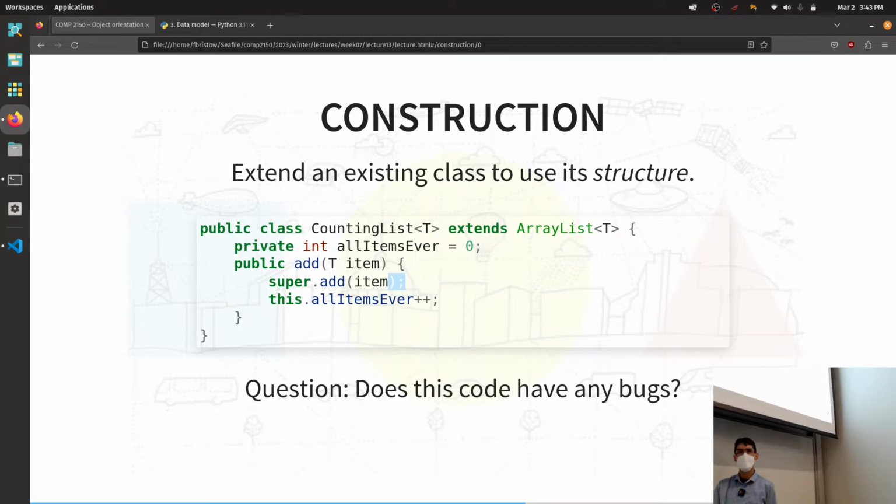Outside of that, if this class's job is to count everything that was ever added to it, yes, this has a bug. Thumbs up, please. No, this does not have any bugs. It's fine. It will work. What do you think? So got about 3 thumbs up, 2 thumbs down, and lots of people looking at laptops. Good. Okay, great.